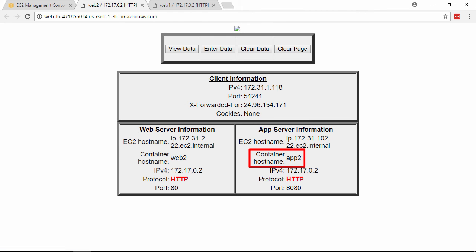And this time we get a different application server, app2. Let's refresh again. And this time we get app3. So we know internal load balancing is working. Also, notice the web server, web1. If we refresh again, we get load balanced to web 2, which is the same behavior that we saw earlier. So this looks great.